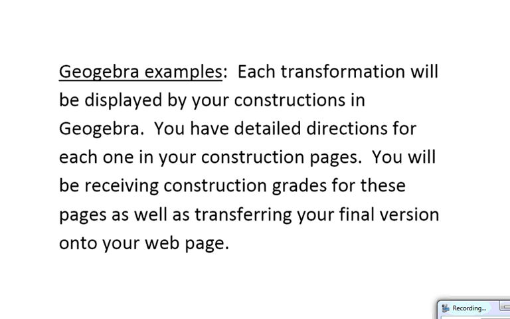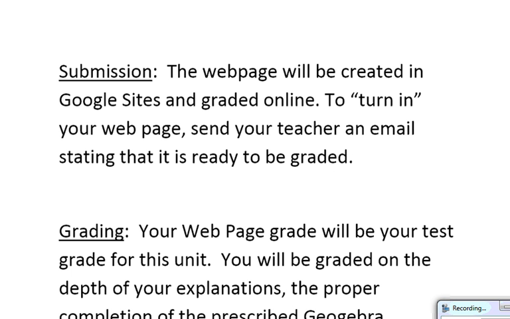It's important that you get your GeoGebra constructions done on time so your teacher can check those, show you where you need to improve on those before you put them into your final web page product. The submission of your web page is going to be done through Google Sites. Please don't decide to use a different option. This is the way that you're being asked to do this. To turn in your web page, you're going to send your teacher an email stating that it's ready to be graded. Without that email, we don't know when to look at it.